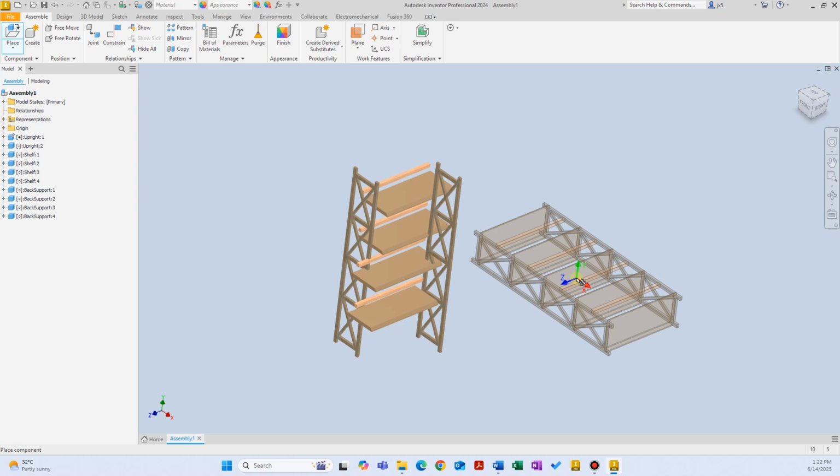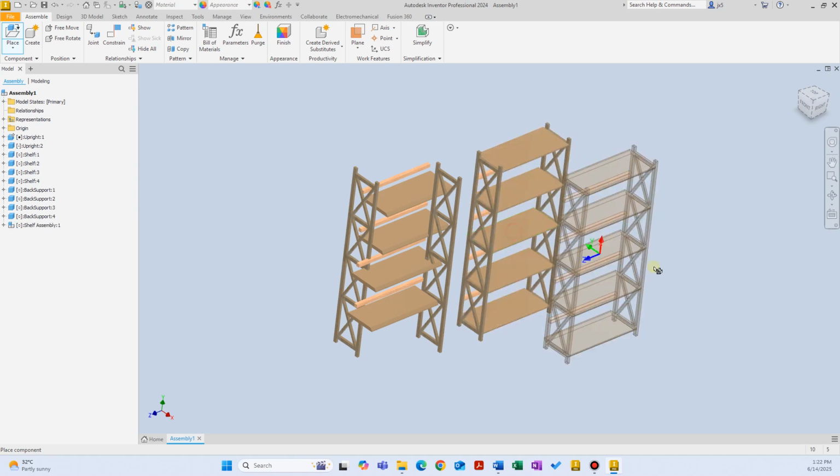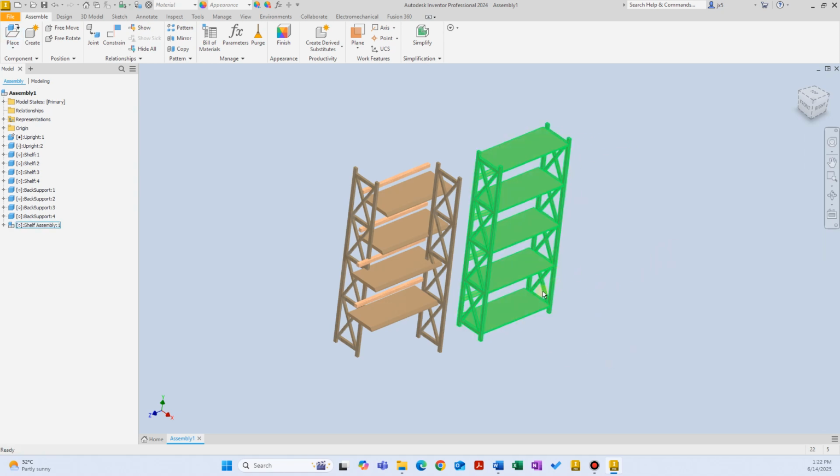Always just kind of try to look at the arrow there. The blue Z shows that, if I rotate the assembly 90 degrees on Z, I should be able to get the orientation I want. So rotate Z. Yeah, that looks okay. So now let's click OK.